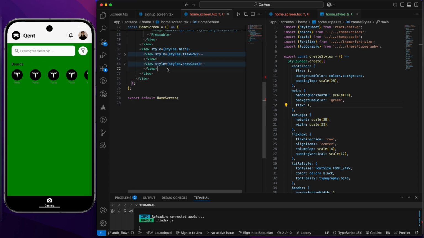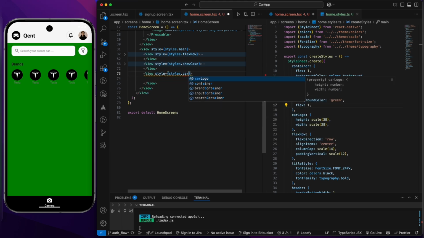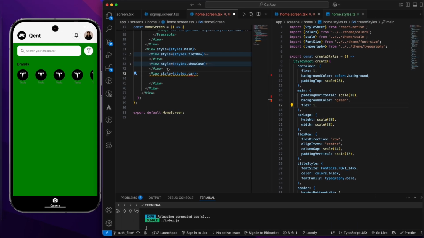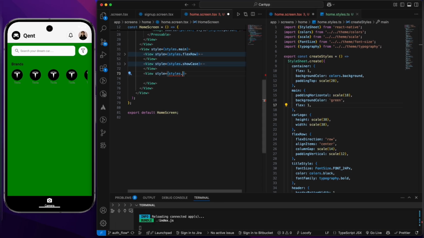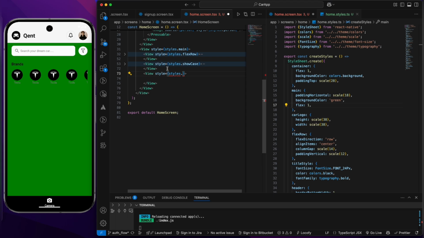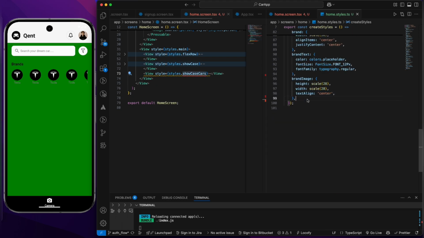And the showcase thing is of the brand name, right? So let's add one view and let's give the name as car. Okay, let's add the cars. Let's give the name best cars or available cars. Let's make it car showcase cars. Okay, so let's come down over here and give it a color as red.